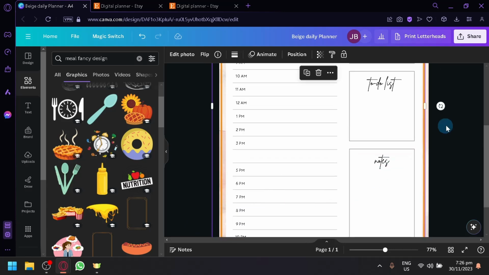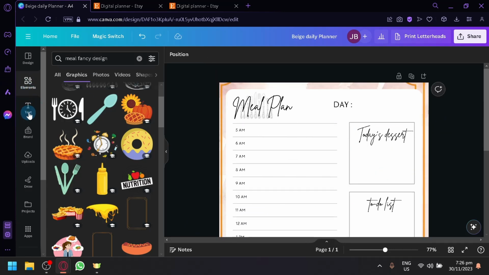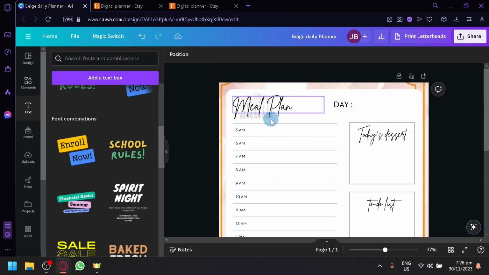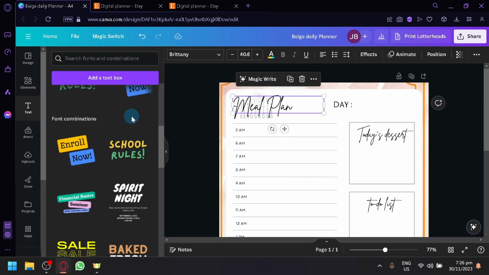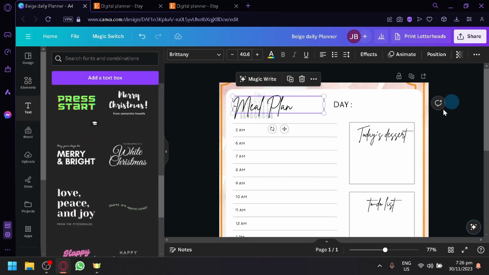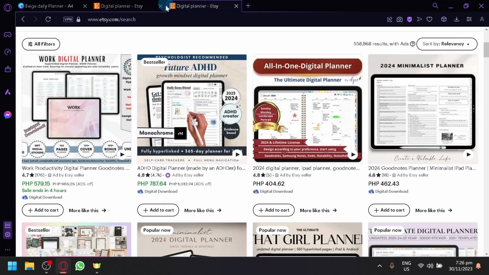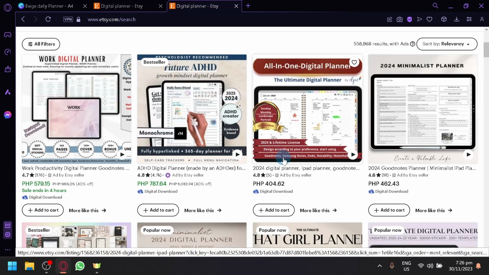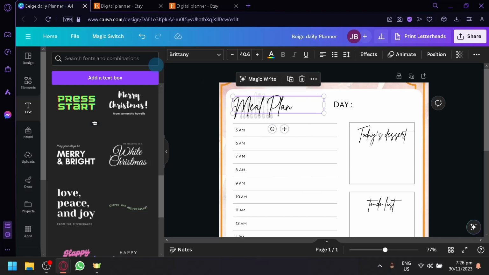Now you could just make use of all these elements. You can even use text over here. If you don't like the font, you can change it to whatever font combination that you want. You can simply do that. Now, let's assume that I have created the meal plan, which is this one over here.